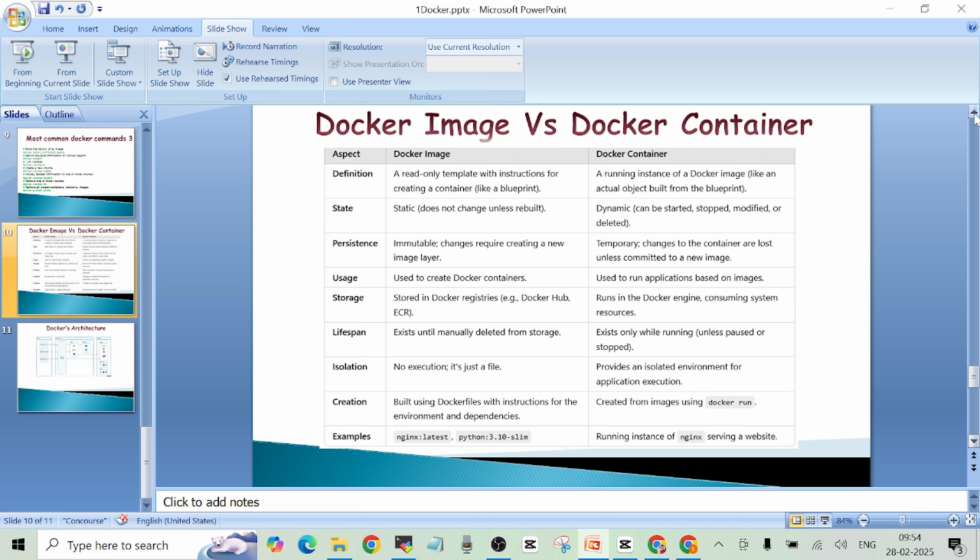So a Docker image is a read-only template with instructions for creating a container. We already saw that a Docker image has several layers. Those layers are defined in a file called Dockerfile. So it's like the blueprint. This image that you create from the Dockerfile is like a blueprint that you can use to create the container. A running instance of a Docker image, like an actual object built from the blueprint, is your Docker container.